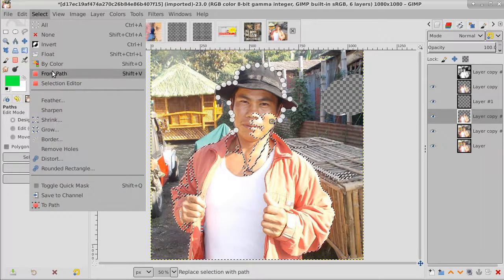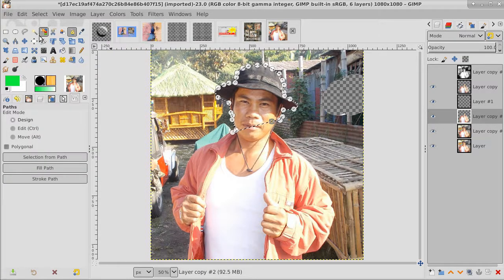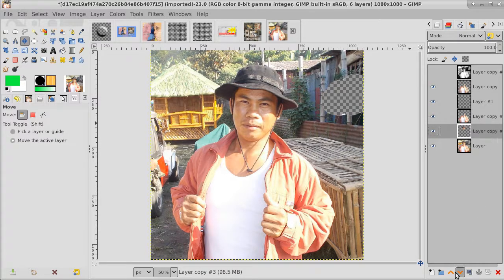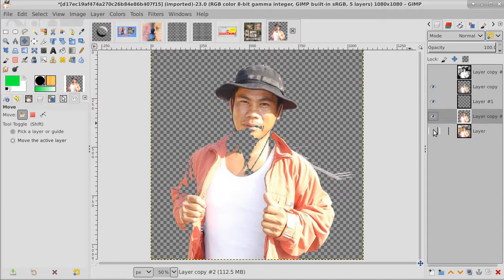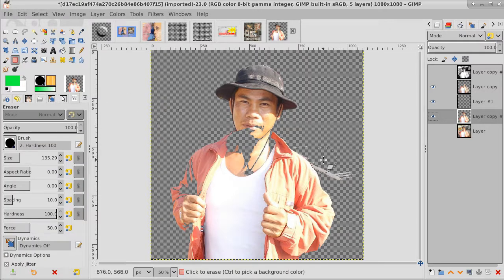And we will select from path. Select invert. And we just got rid of everything. Select none. And slide that up. Merge it down. And we don't have him whole, but we sure have a lot more of him now. And it's still quicker than trying to clean up everything edge by edge.